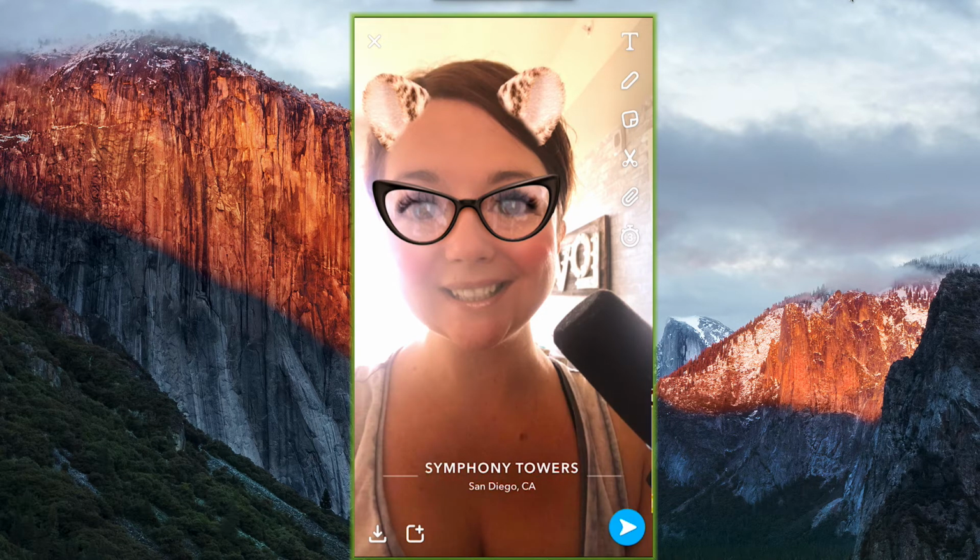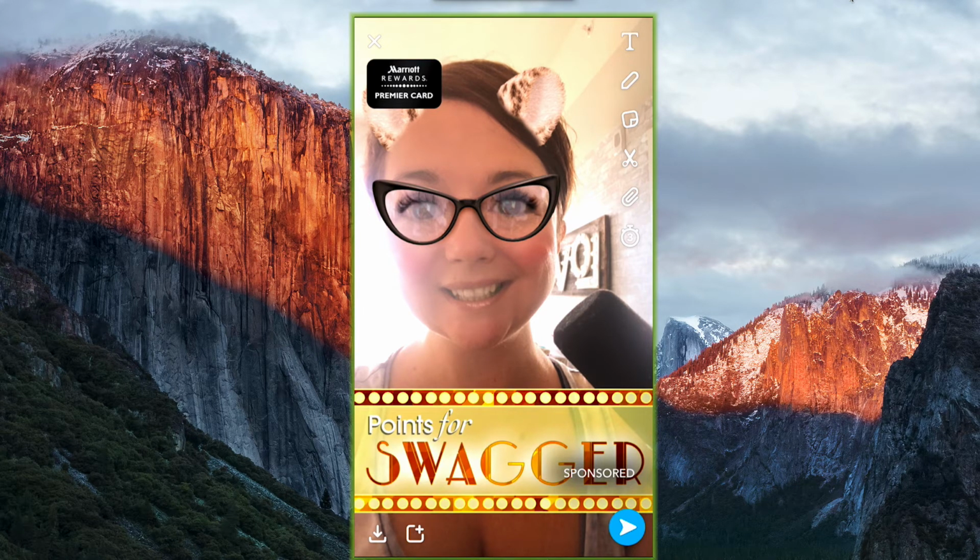So for example, this first one, Symphony Towers, it's right by where I live. So they've created this really simple geo filter to kind of encourage people to take pictures with their company name there. We can see this one is actually a sponsored post by Marriott Rewards Premier Card. You can see their logo up in the upper left-hand corner. Notice that it actually says points for Swagger. So Swagger must be a buyer rewards program. And so they're encouraging people to take pictures with this in exchange for rewards. This creates interactivity. It's a really great way to get their customers to participate in whatever program they're enrolled in.